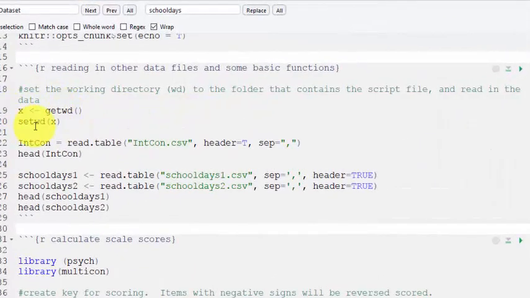So we need to set our working directory, and then we're going to read in a data set called intcon, which is short for interpersonal control. So this is separate items that assessed interpersonal control. And then I split the school days data set into two different data sets so we can look at how to merge those things. So let's go ahead and run this whole chunk.